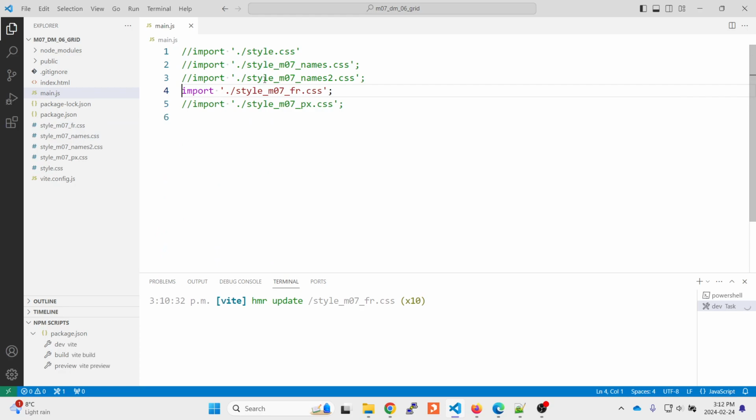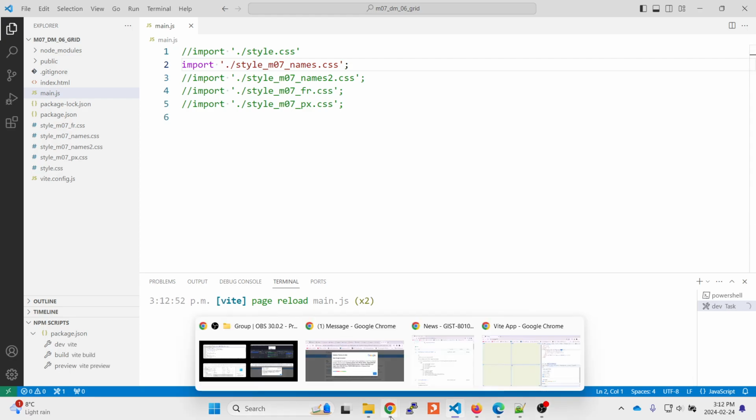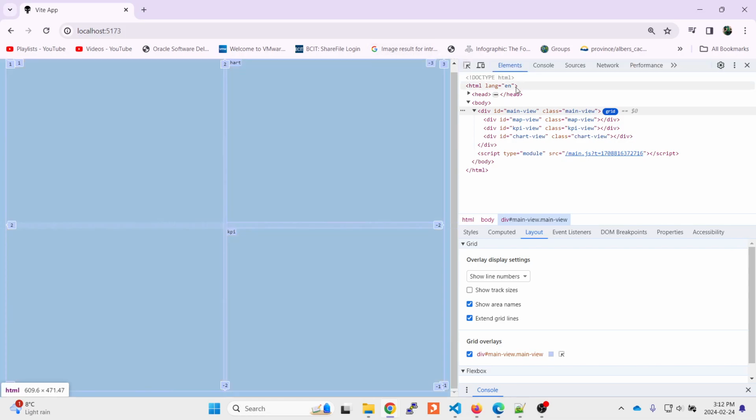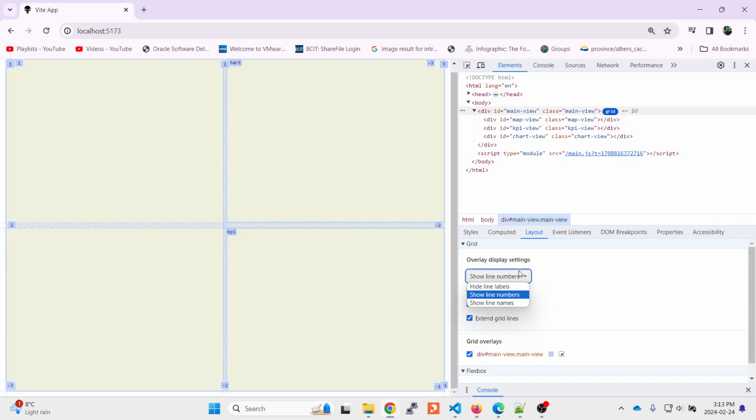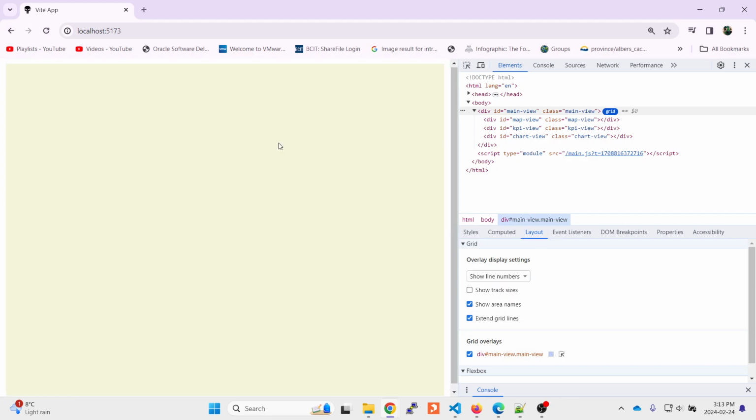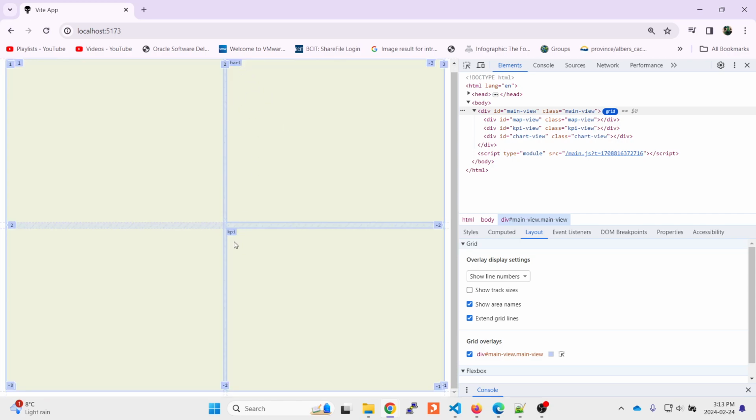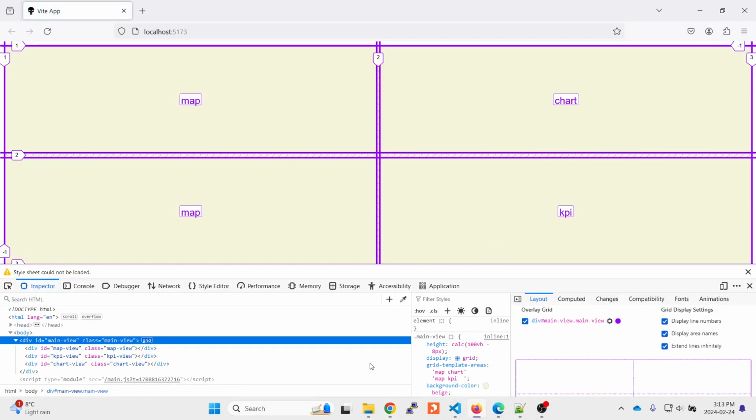Another thing you can do is names. So we will do this one here, and this time I'll go to Chrome. Show line numbers, show line names. No. Oh, you can name the lines, and you can kind of see chart here, KPI, and you get a big label collision there. I'm going to pop over to Firefox, and it puts them in these areas, which I'm like, okay, that's a lot easier to visualize. So this is where you might say, hey, I'm just going to install Firefox so that I can visualize my grid.